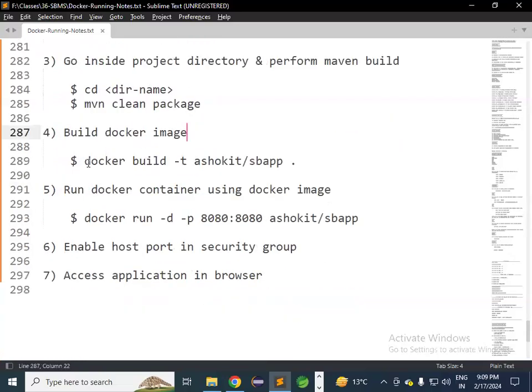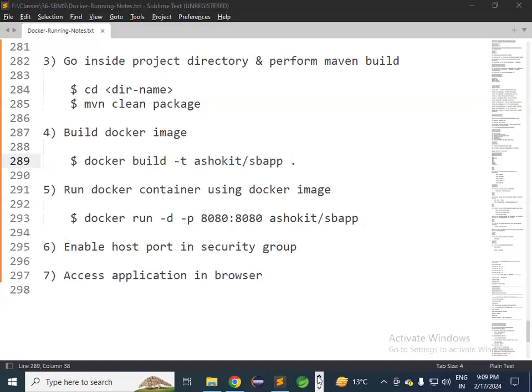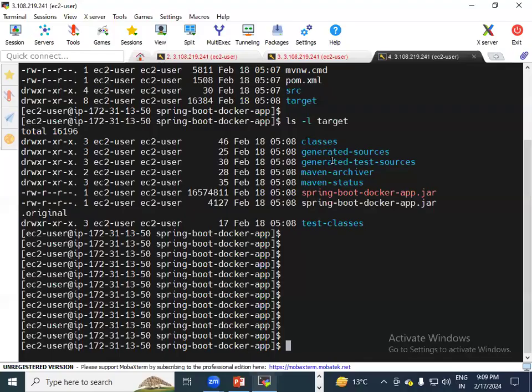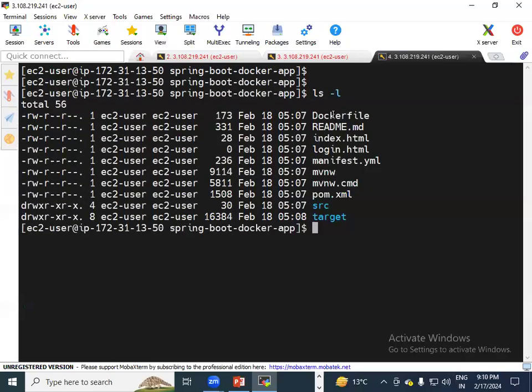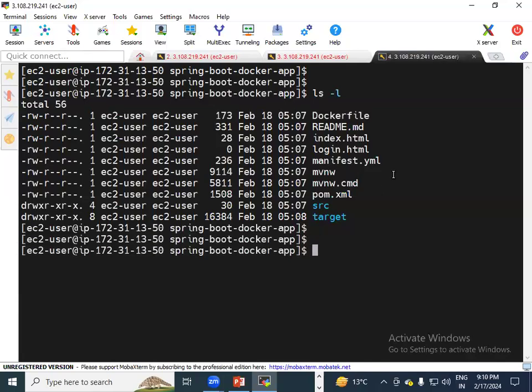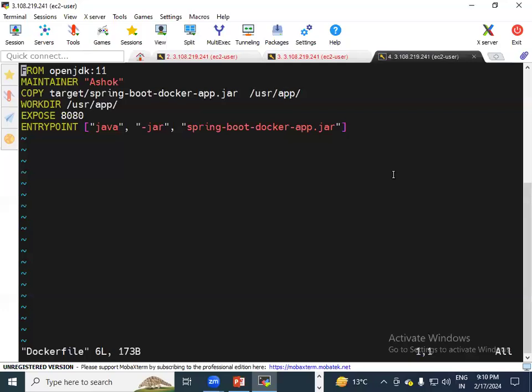What is the next step now? Build a Docker image. For that, a Dockerfile is required. Where is the Dockerfile? Inside the application only. ls -l. Inside the application, the Dockerfile is available. Do you want to see the content of the Dockerfile? vi Dockerfile. Now you see the Dockerfile content.